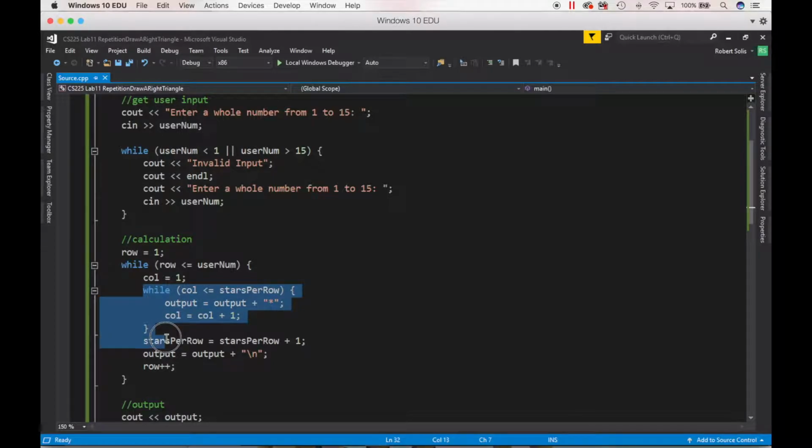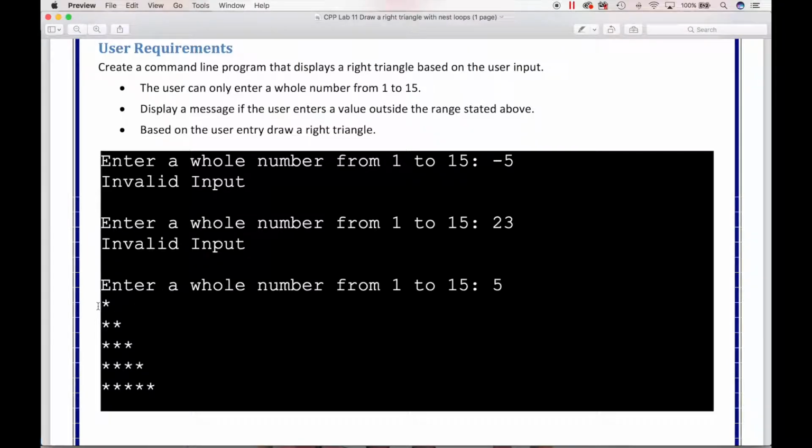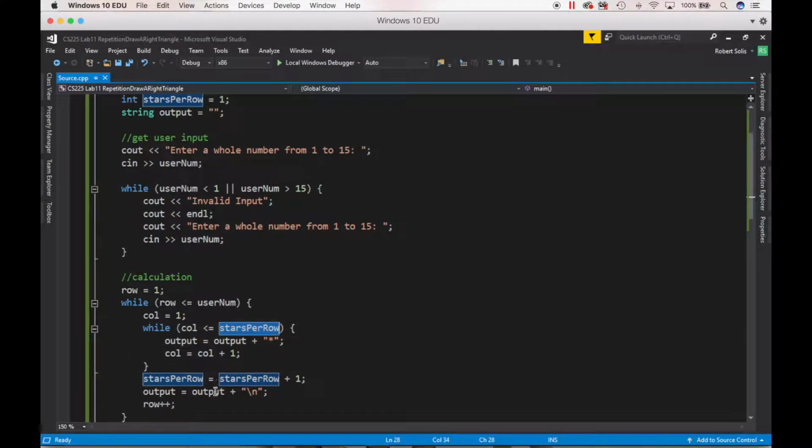Now, for this inner loop, we're going to say, as long as the column is less than or equal to the number of stars per row, and over here you see that stars per row is equal to 1, right? The stars for this row has to be 1. Then we have to increment it by 1. The stars for this row, 2. How about the number of stars for this row? 3, so forth and so on. And that's why we are going to increment it by 1 over here.